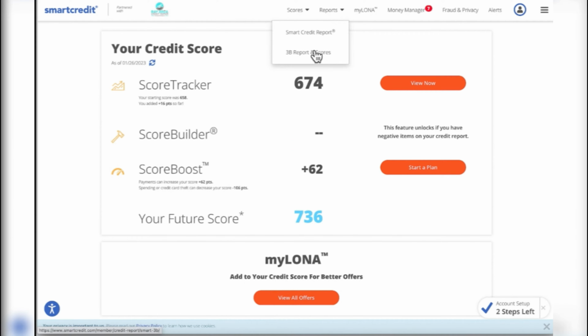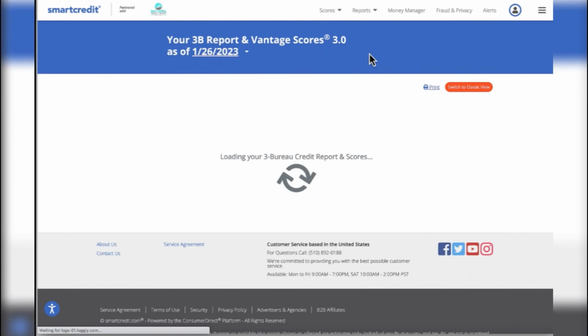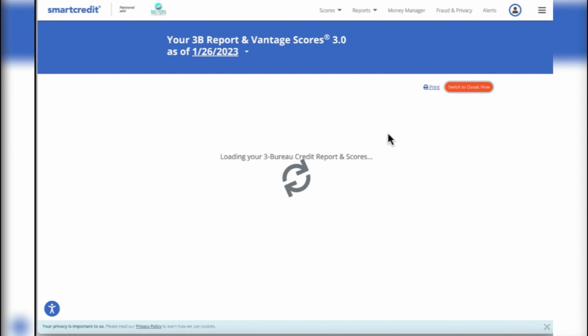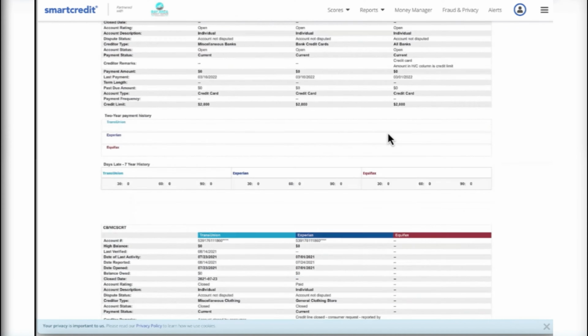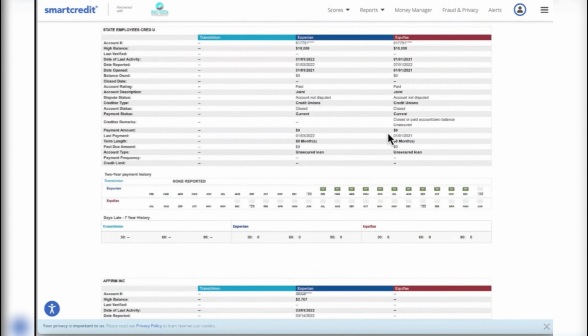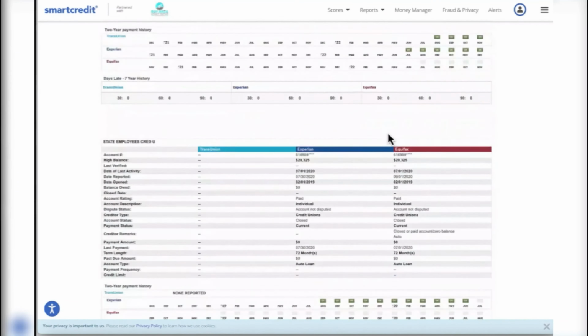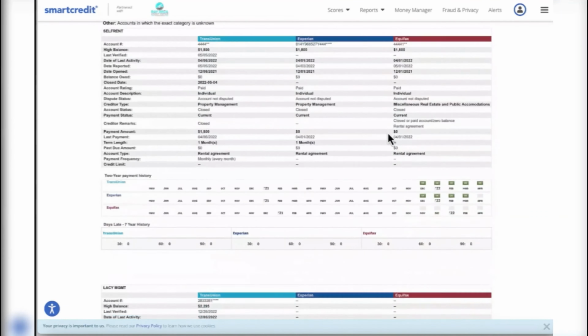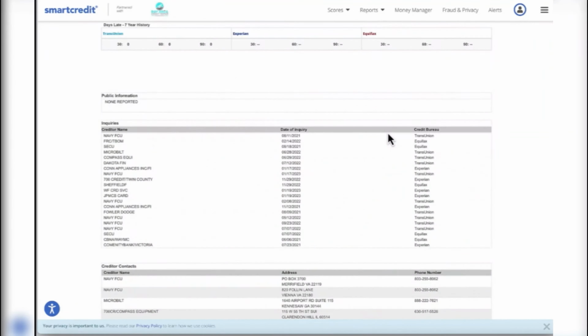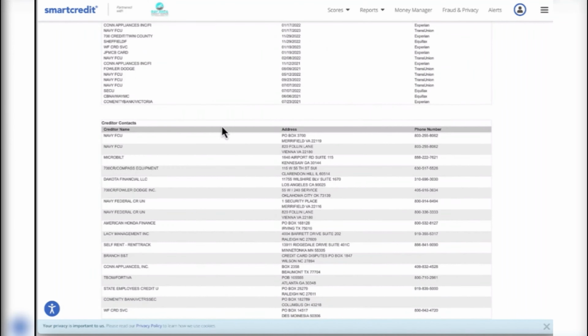So again, we're going to go to reports, 3B reports and scores. We're going to switch to classic view. We're going to scroll down to the very bottom where all of their inquiries are located. And again, if you do need to contact any of the creditors that are located on your credit report, all of the creditor contact information is located at the very bottom of your credit report.